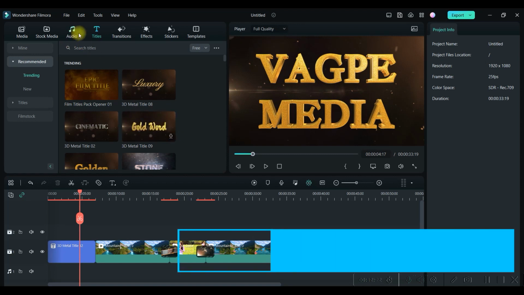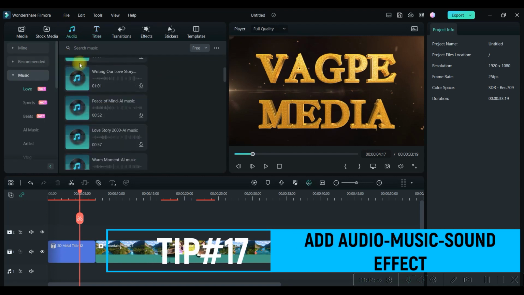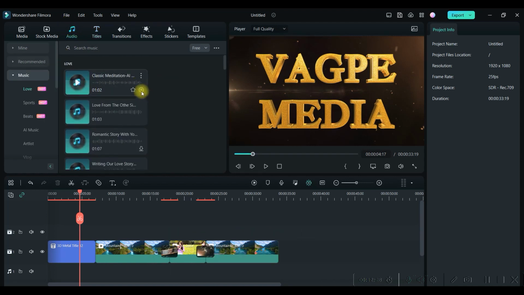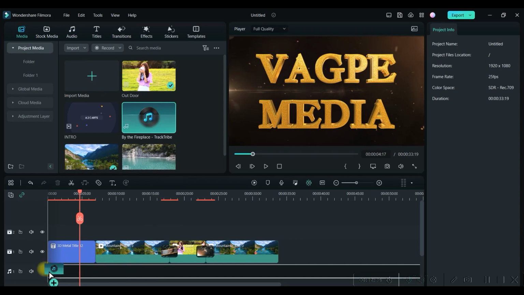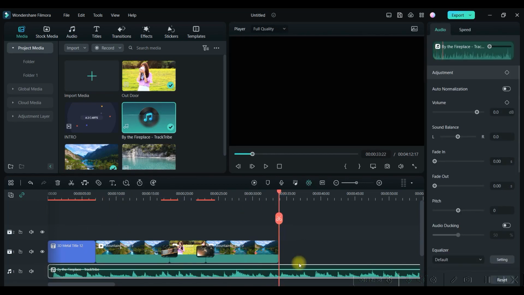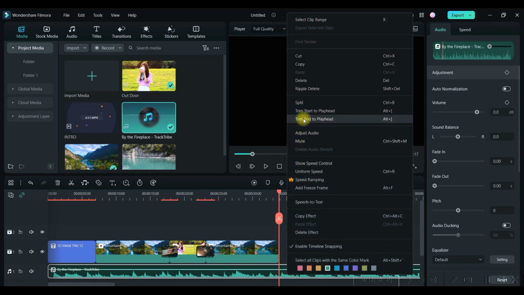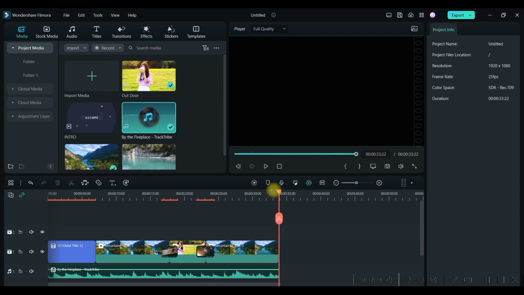Okay. Next is how to add a beautiful audio. I can go to the audio section. Again, I can download it and by this plus icon I can add it. Otherwise, I have my own audio, so I'll just drag and drop it to the audio section. Bring the playhead to the end of the video, right click and split the audio, select the extra part and delete it.